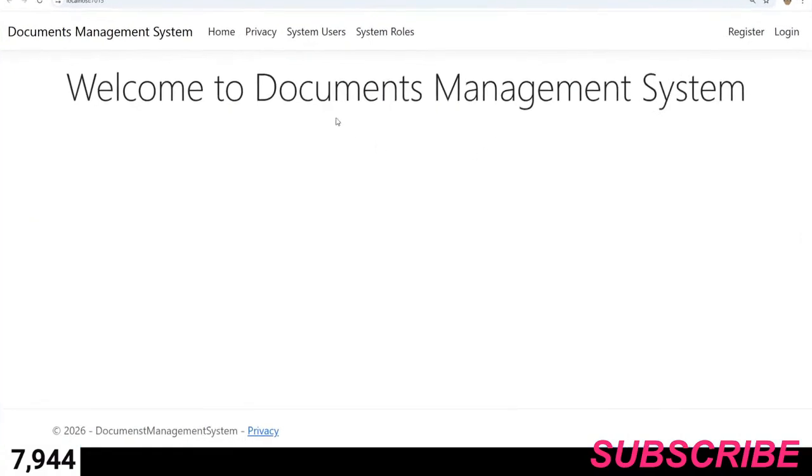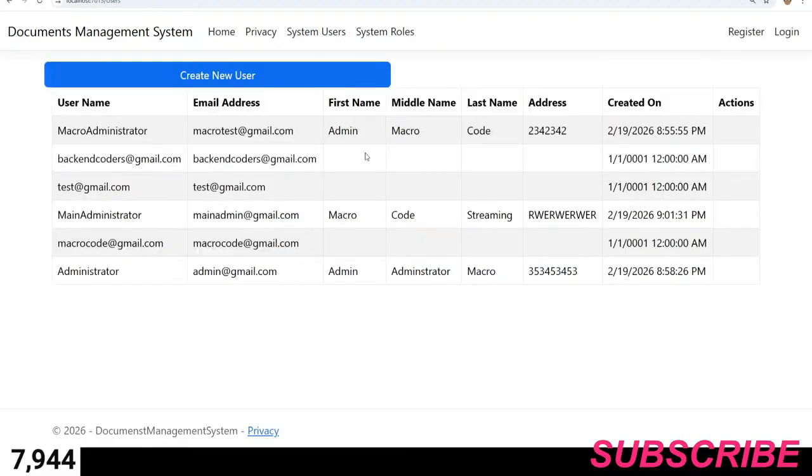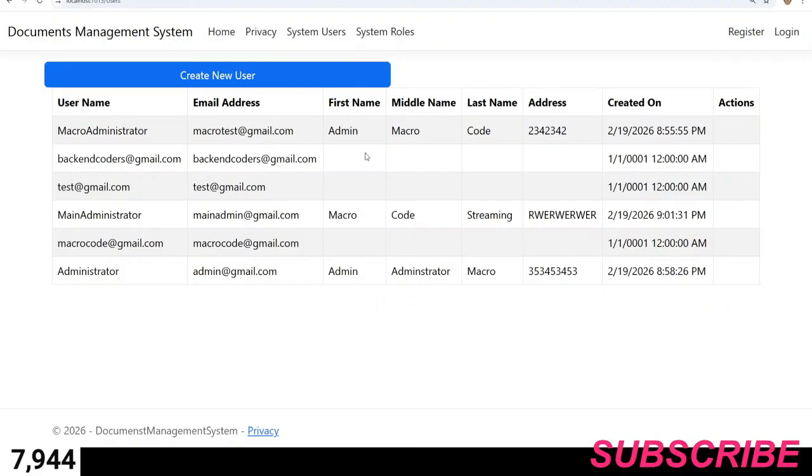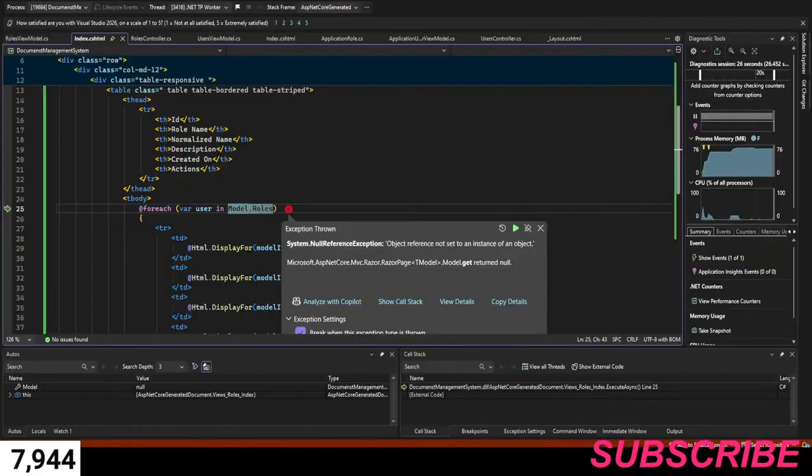If we go back here, we can see we now have our home and system users. In system users, you can see the list of users that we have. And we now have our system roles, which we just provided. So what we need to do now is go to system roles. And as you can see, we have an error. What is the issue here? We need to display this. Model.roles is actually null.